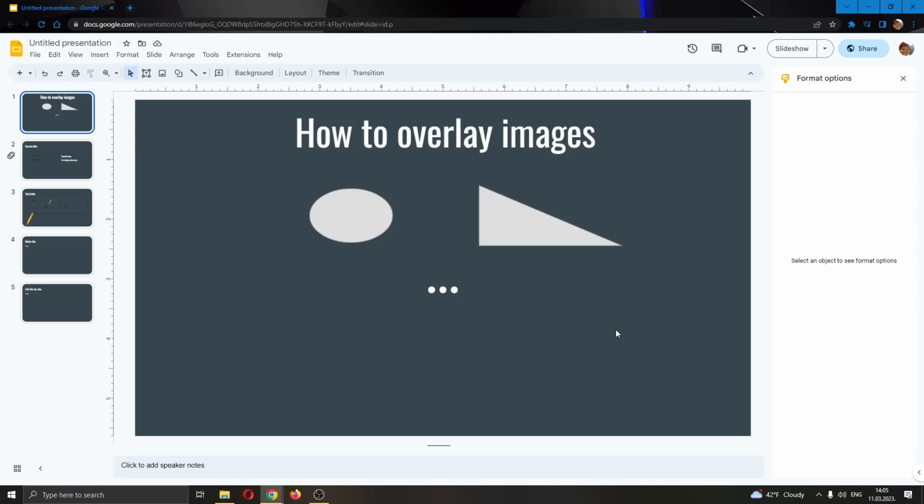Today I will be showing you how to overlay images in your Google Slides presentation. Make sure to watch this quick and easy video till the very end and follow my steps correctly, so you can make sure this works the same for you and that you can do this yourself. But let's get straight into it.